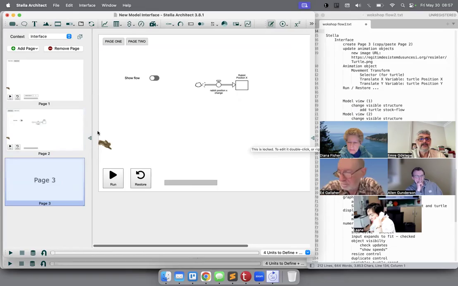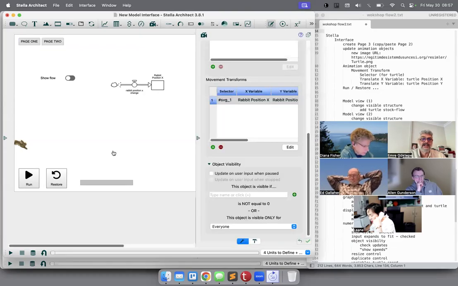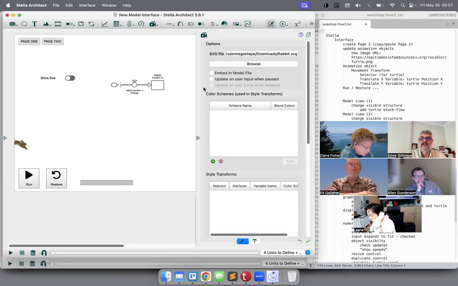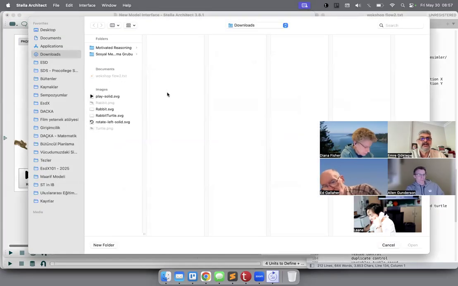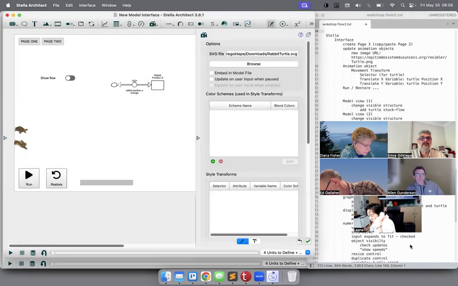But now I need to change the SVG file, because currently, as I copied from the other one, I have rabbit.svg as the SVG file. So I need to change this with the one having the turtle. So I browse again, and now instead of rabbit SVG, I select rabbit turtle SVG, and when I open it, I have the turtle here.